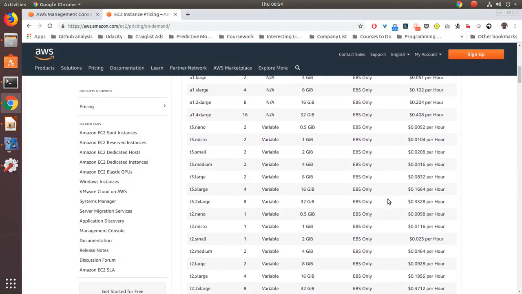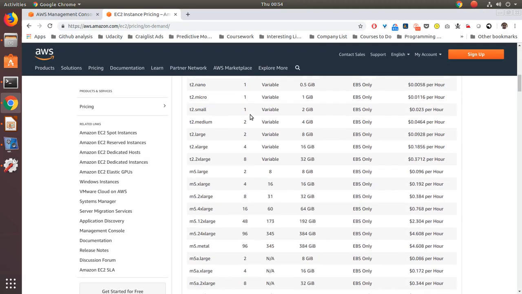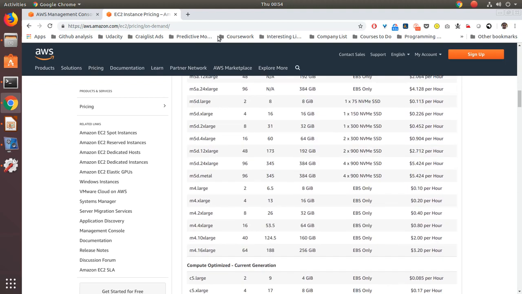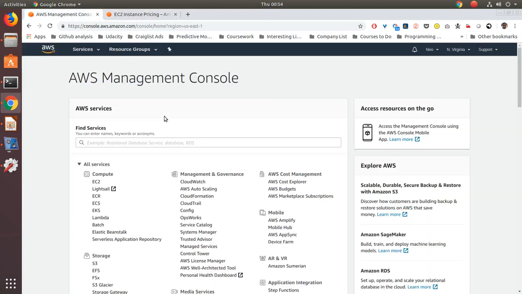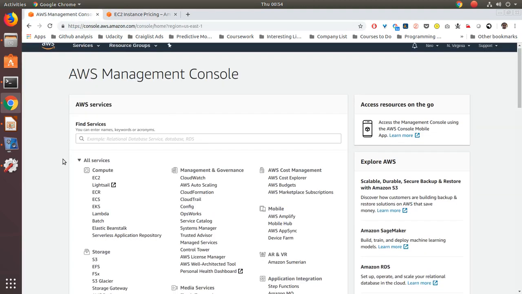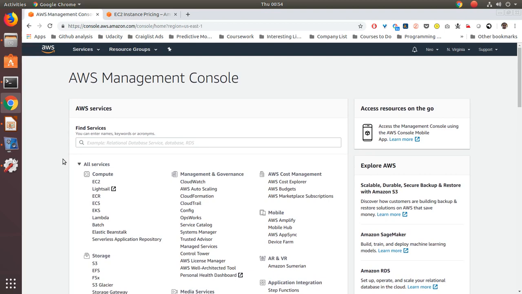So you can see the different pricing for different instances on this URL, aws.amazon.com/ec2/pricing/on-demand. If you don't have an AWS account, I will suggest to create one. If you already have one, then I will suggest to log into that.